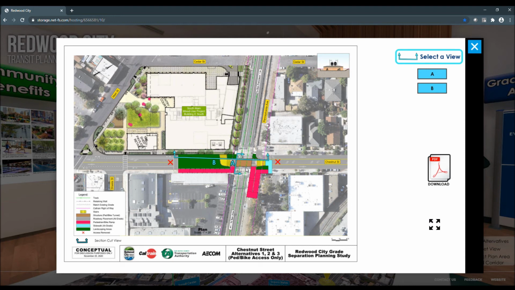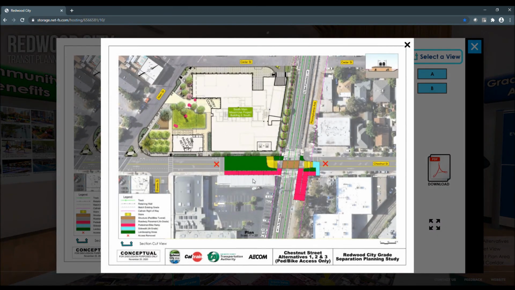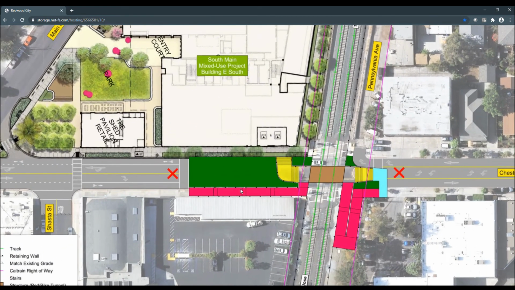In this concept, Chestnut is closed to motor vehicle traffic, but a 20-foot wide pedestrian tunnel is provided under the tracks to allow for ped and bike access. ADA accessible ramps for people walking or with bikes are shown as reddish color. Let's go into full screen mode and zoom in and take a closer look at that.